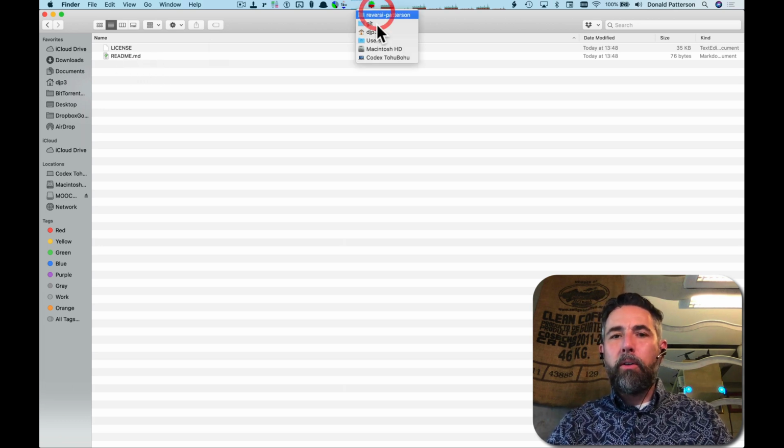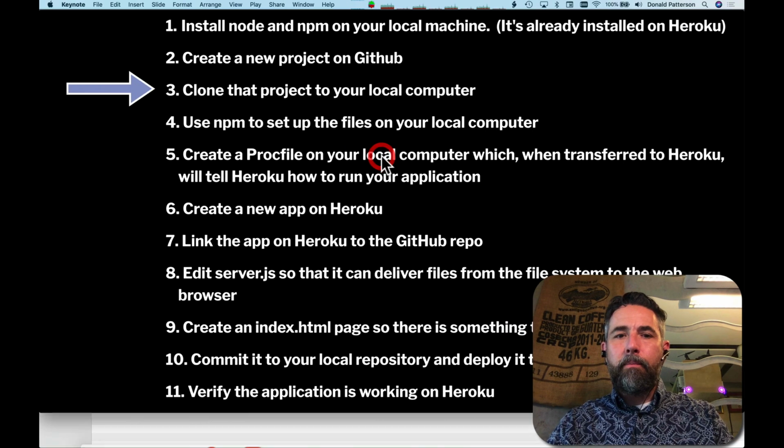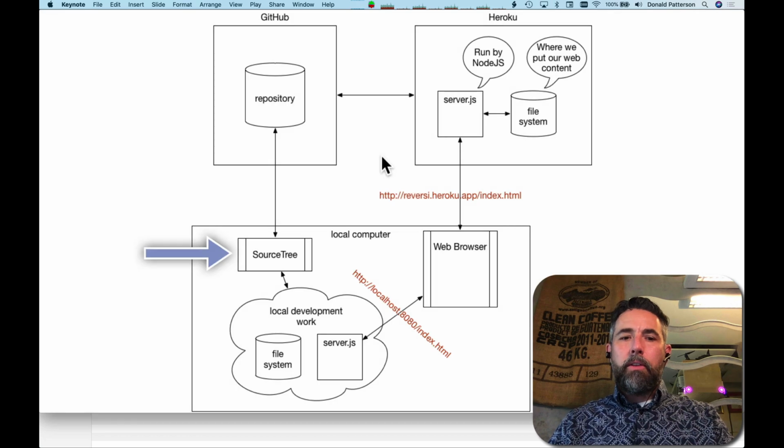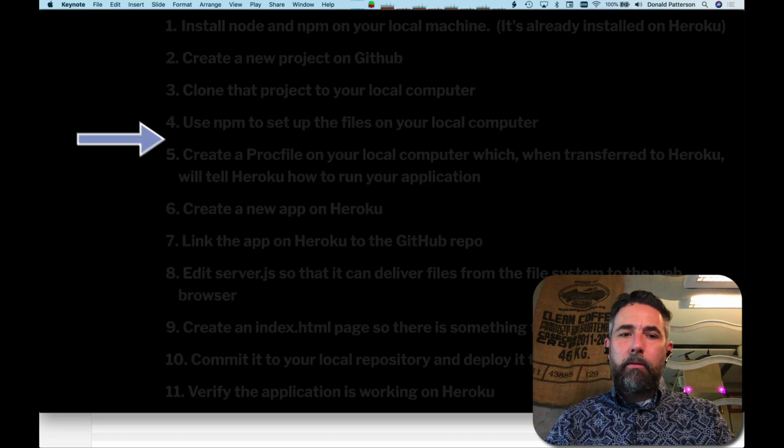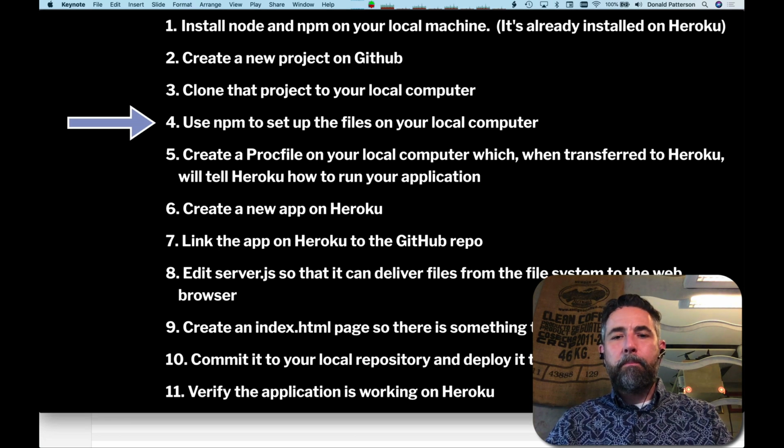This is my local computer. This is my path name. SourceTree brought it down for me from the cloud. All right, next, that's what we just did. We just got our information from SourceTree. Our SourceTree got the information from our GitHub repository.